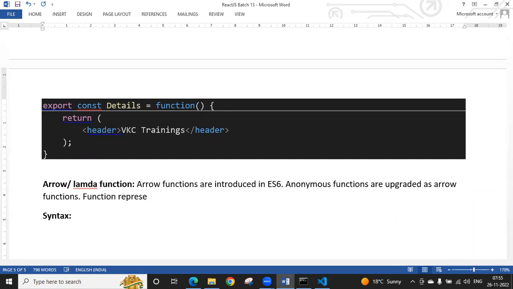Because your function is represented with the arrow symbol. You are using the arrow. These arrows are used in the lambda expression. That's why simply we can say arrow or lambda functions. Mathematically we use the arrow in the lambda symbol, lambda functions.